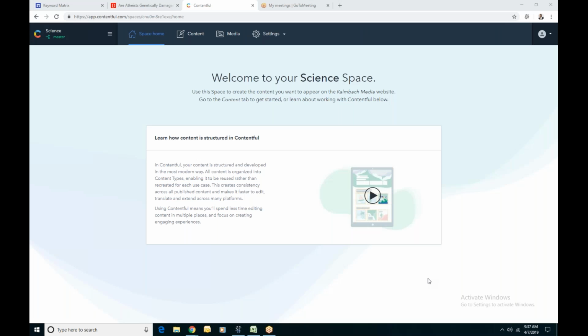Okay, here's a quick update to the site content migration process. This is what you'll see when you first log into Contentful. What you want to do is be in the master space up here. You can see the master space up here.